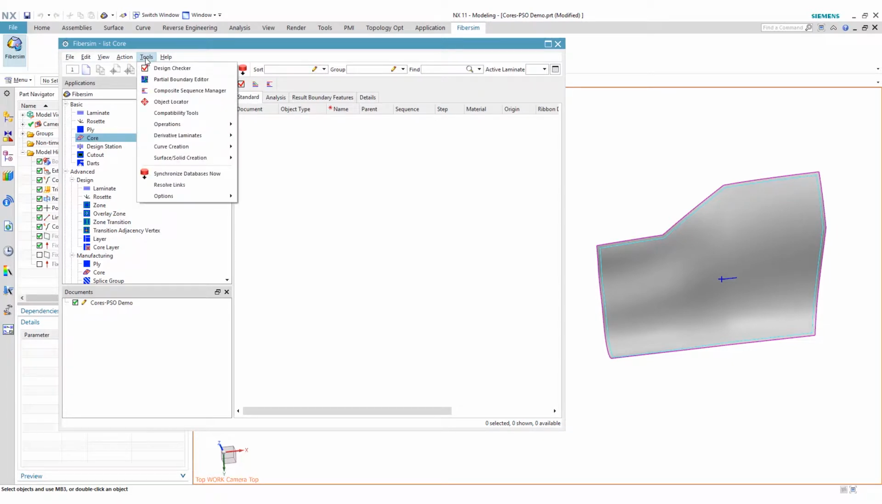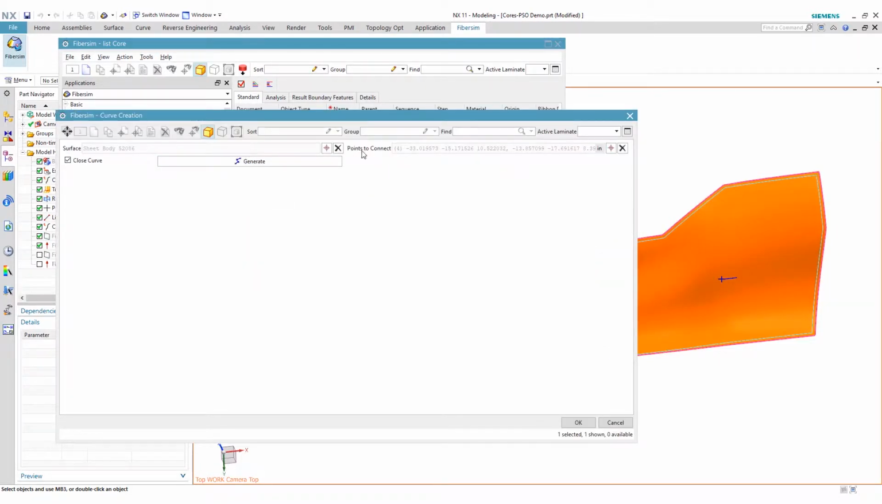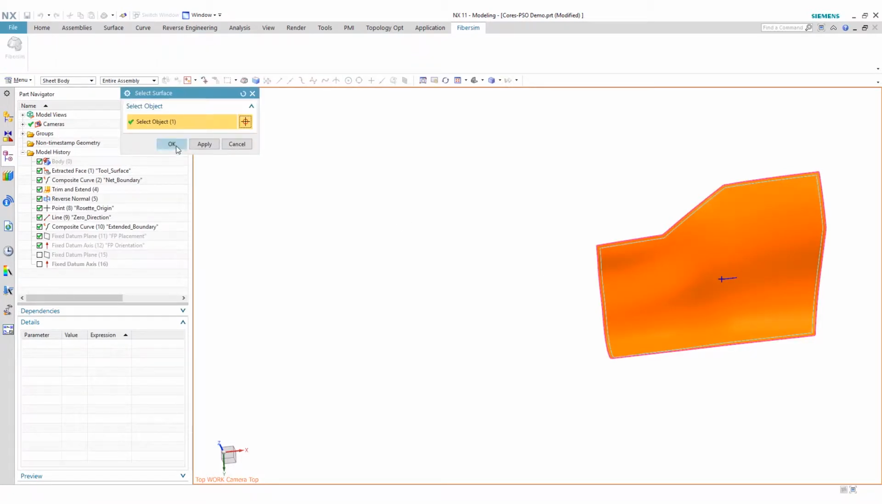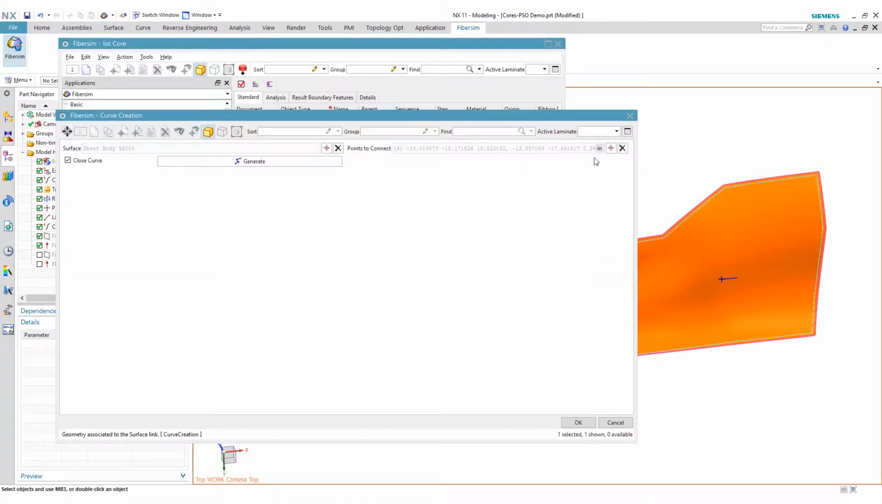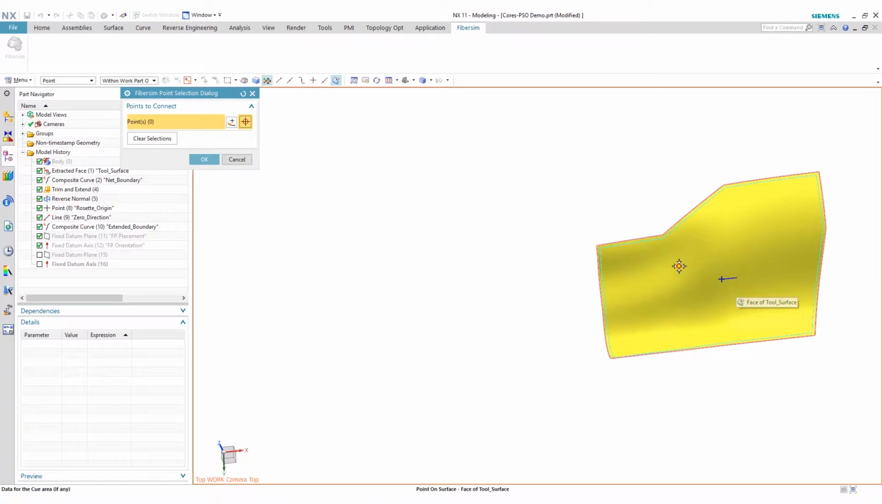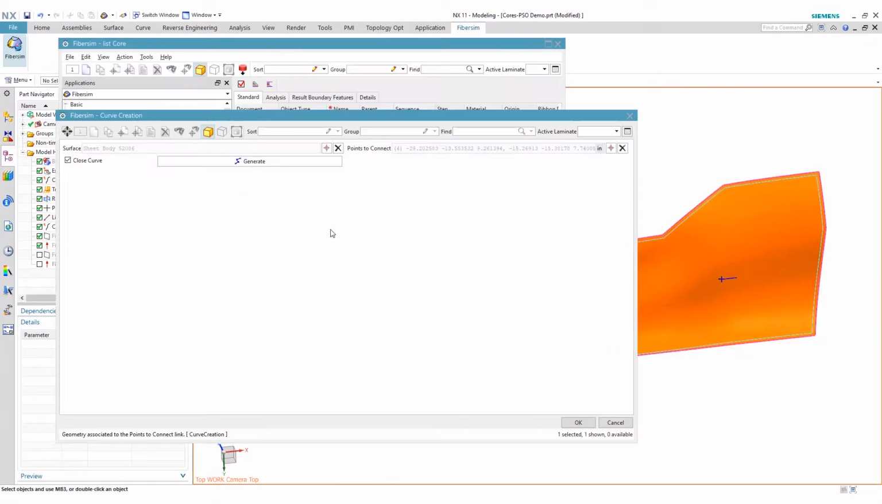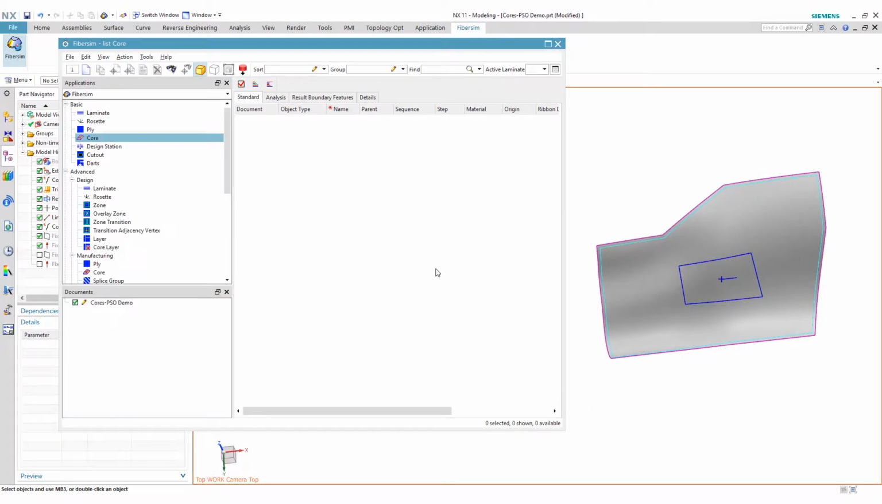So to start, I'm going to go to Tools, I'm going to Curve Creation, I'm going to select my surface and some points. I'm just going to create a box in the center here. Once I do that, I'm going to make it a closed curve and click Generate. So you can see I created some variation of a square inside my part.